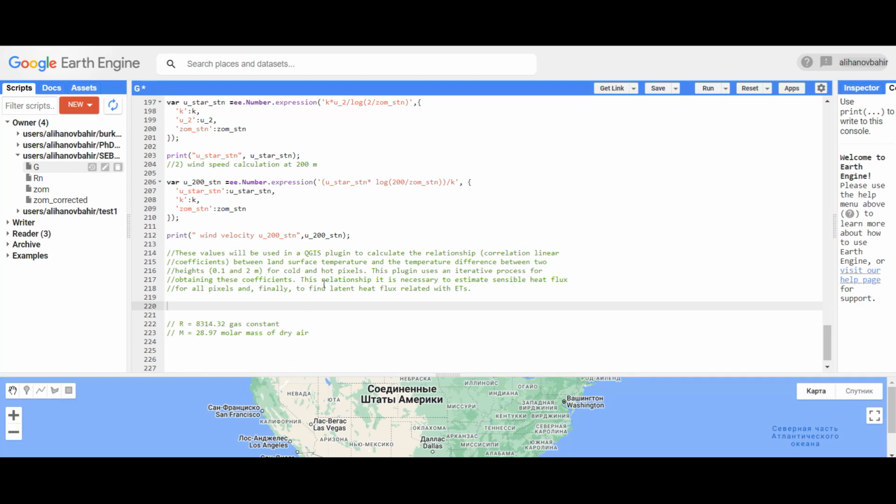So these values will be used later on in the QGIS plugin to calculate the linear correlation coefficients between land surface temperature and the temperature difference between two heights, 0.1 and 2 meters, for cold and hot pixels. This plugin uses an iterative process for obtaining these coefficients. This relationship is necessary to estimate sensible heat flux for all pixels and finally to find latent heat flux related with evapotranspiration. So let's start to import climatic factors.